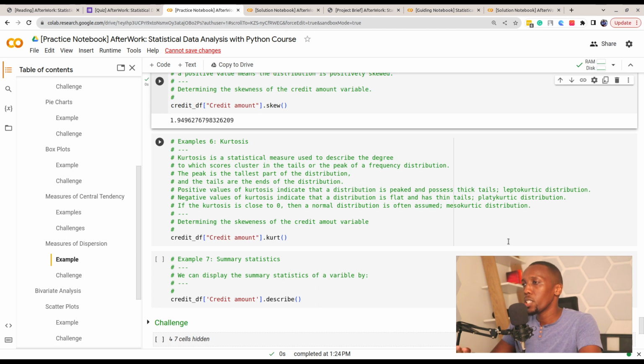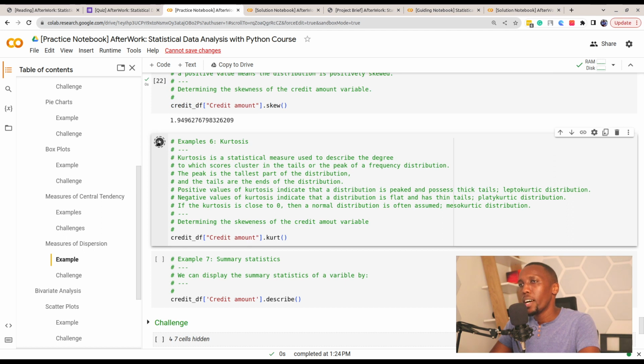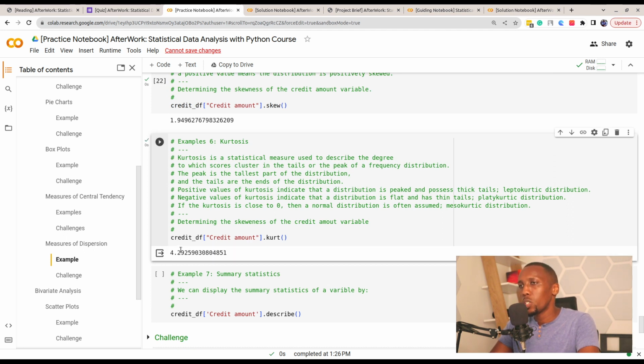So positive values would indicate that a distribution is peaked and possesses thick tails, and negative values would just indicate that a distribution is flat and has really thin tails, which just means there are not many points on those particular tails. So if the kurtosis is closer to 0, then a normal distribution is often assumed. But in our situation over here, we have a positive value, which means that the distribution that we are working with has some thick tails, which means there are quite a number of points towards the very end.